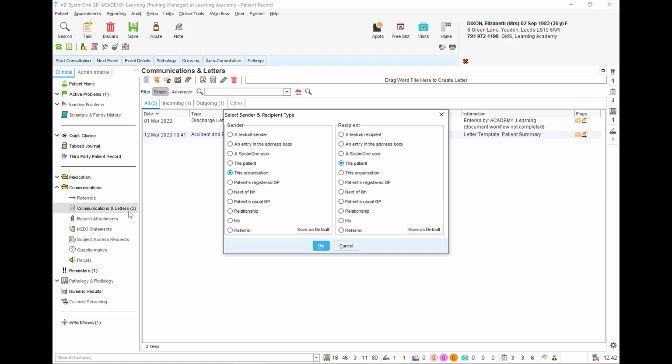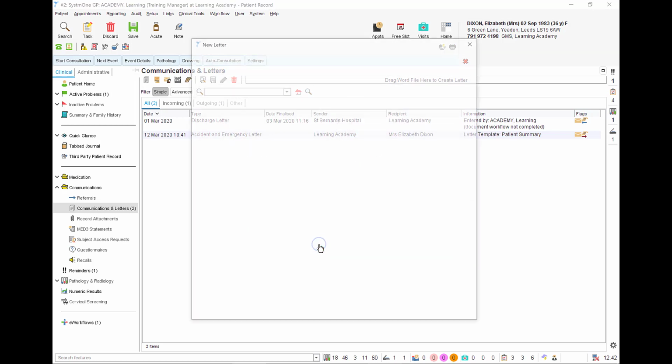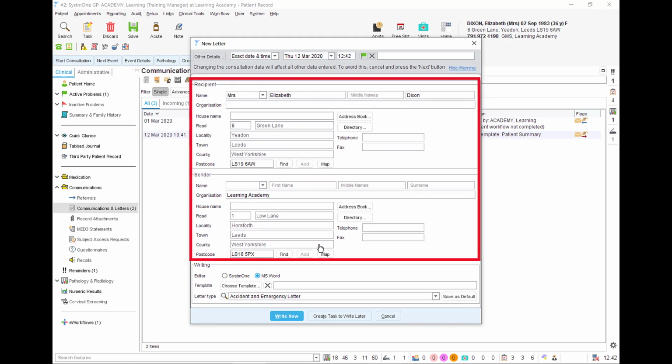You will then be prompted to select a sender and a recipient. Select the appropriate options. If an option is regularly used, you can set them as default. Click OK to proceed. The upper part of this screen will now show you the relevant details of the sender and recipients you have selected.